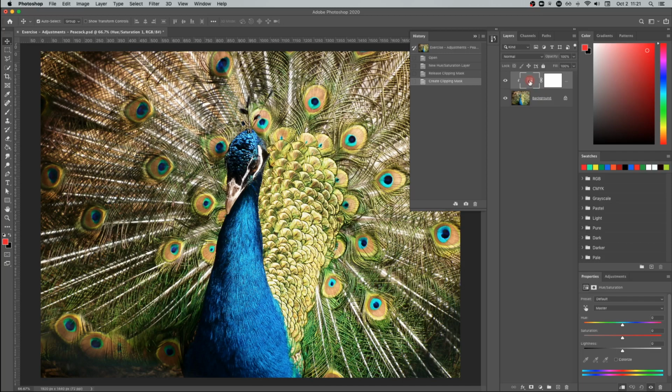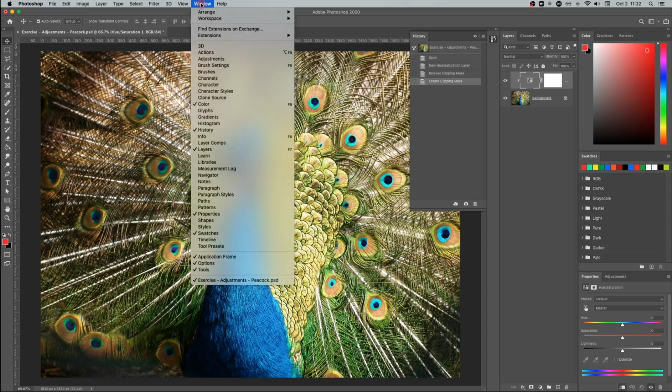All right, so the way to edit an adjustment layer is to open the Properties panel. If you do not see the Properties panel, you can definitely open it up in the Window menu and check if your Properties panel has a check mark. If it has a check mark, that's good. That means it's probably visible here somewhere.